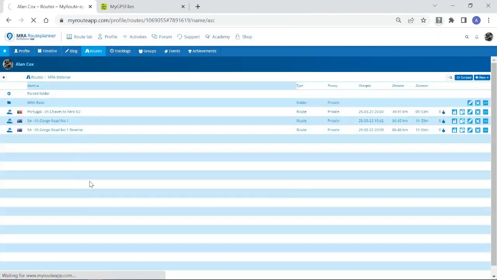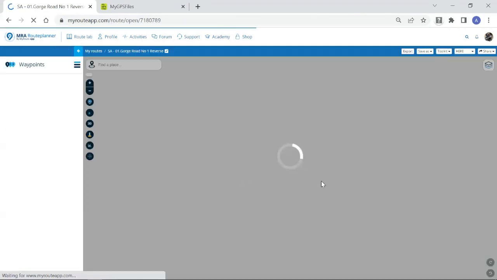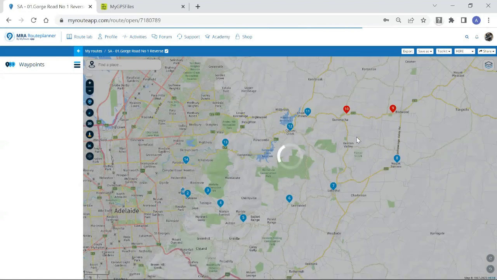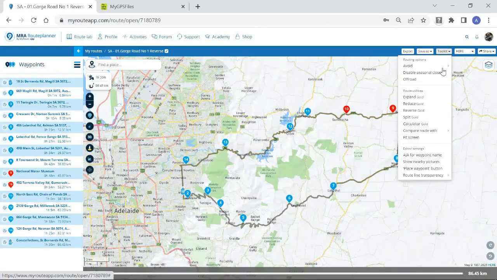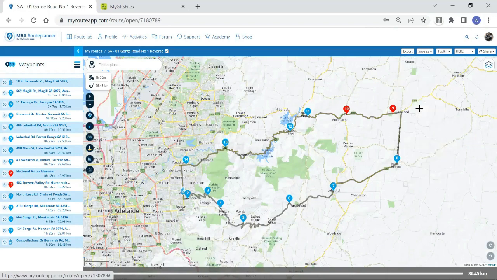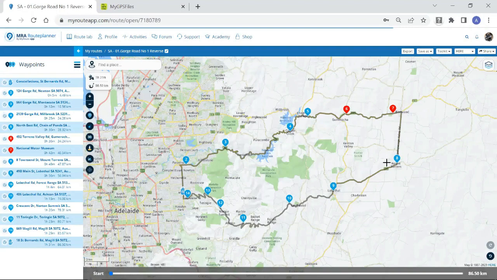Now we open it up. So at the moment, it is exactly the same as the route we have created, but we're now going to use our toolkit. We're going to come down to reverse, click on that, and that reverses all your waypoints so you can do it the other way.